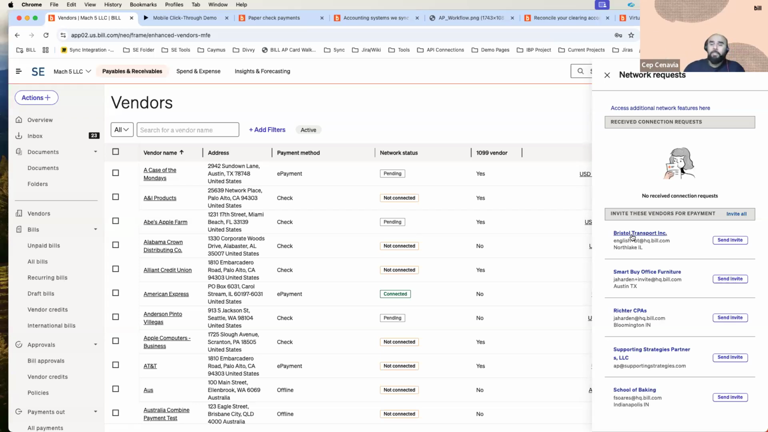But let's say maybe the vendor doesn't exist in our network. Maybe you don't have their banking information on file, and maybe you don't want to hold on to their banking information, right? You don't want to store it on your end. At that point, you can always just send them an invite via email. As soon as they receive it, they'll be prompted to enter in their own banking information that they want to use to receive their funds.